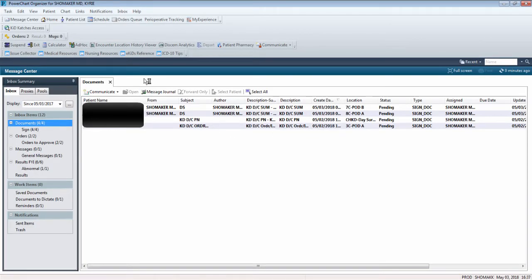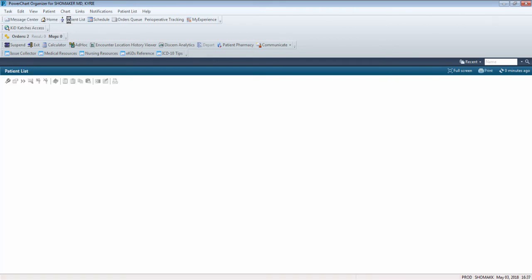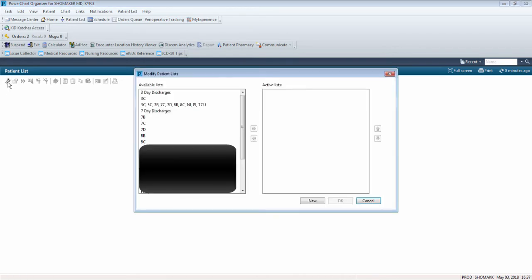So once you're in, you'll land on the Message Center page and you want to go to the patient list page. Yours will be empty to begin with and you need to populate your list. Click on this wrench for list maintenance to modify your patient lists. Now I have a lot of lists available and you will not.